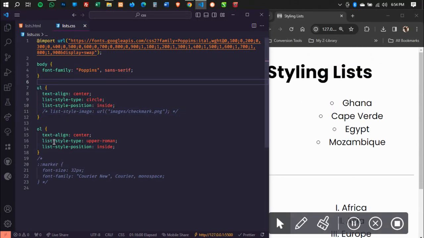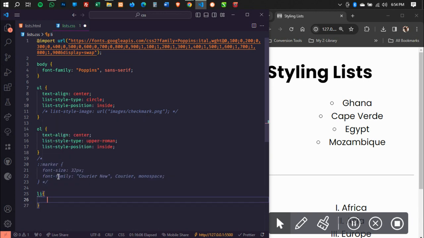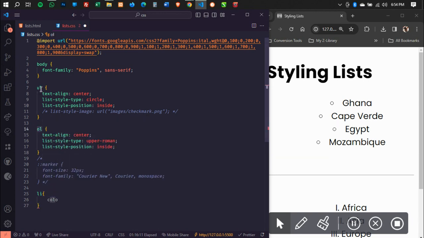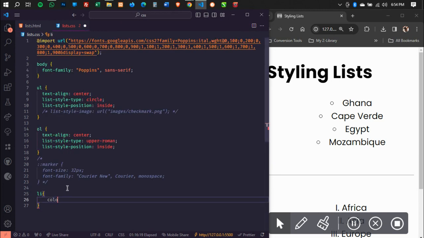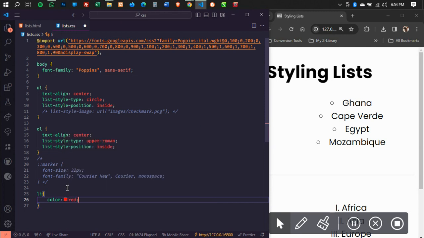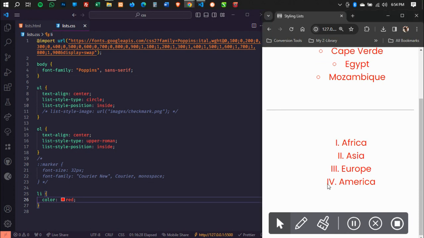Then I'm going to select the list element, and I can give it a color. We are styling the OL and the UL, which are the parent elements, and inside the parent we have LIs. So when I give a color to the list element and give it a value of red, you realize that all the list elements are red. The markers inherit the color as well.